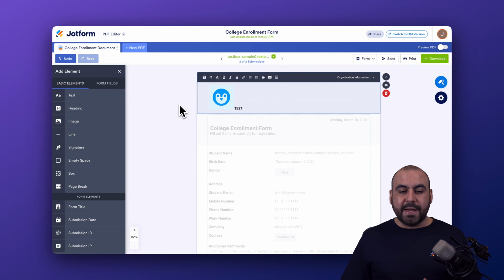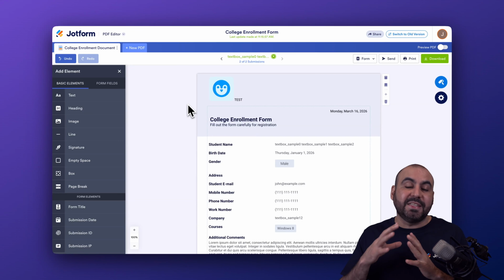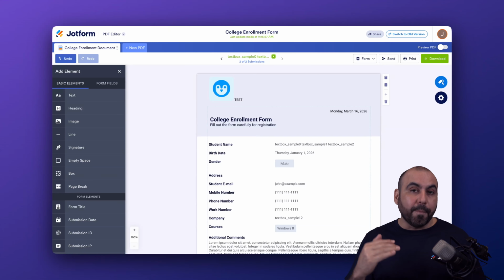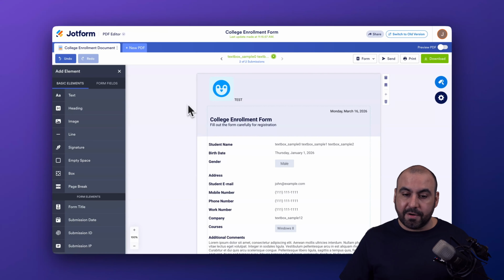Why is this important? Because when we edit the header, it will be added to every single page of the PDFs. So it's always going to be on the header of every single page of the PDF right here. So if there's 5 pages, you'll have 5 headers with the same header right here.